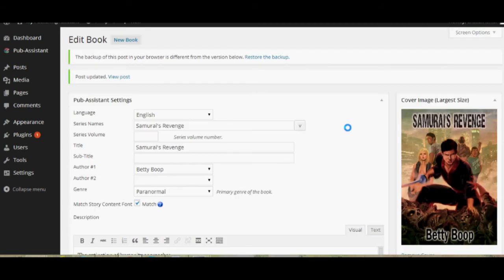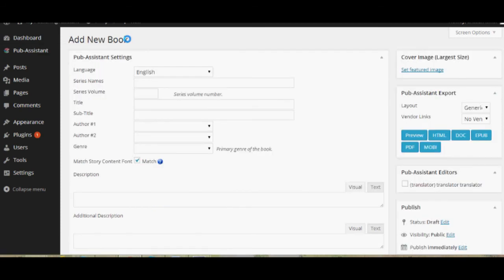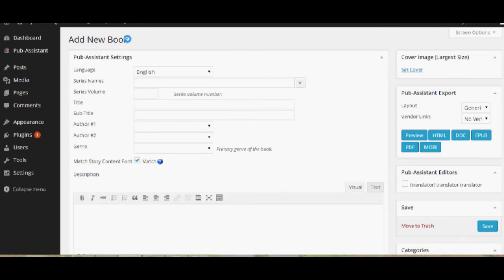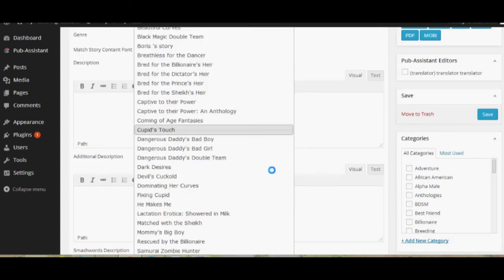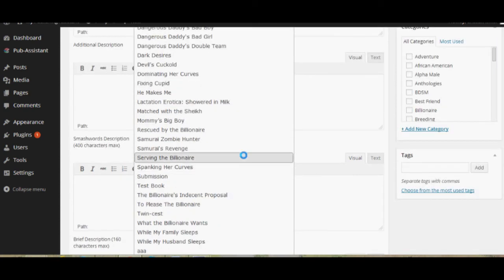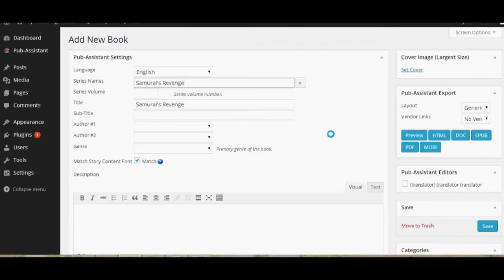So now let's skip ahead in time. Let's say that you've released Samurai's Revenge, and it sold hundreds, if not thousands, of books, and you wrote a sequel to it, Samurai's Revenge 2. What we can do to enter that is we can go back and hit our new book and start filling everything in like we did the last time, set to English. But this time, we'll notice that Samurai's Revenge is already in the system, so we can go ahead and click on that and then click off of it.